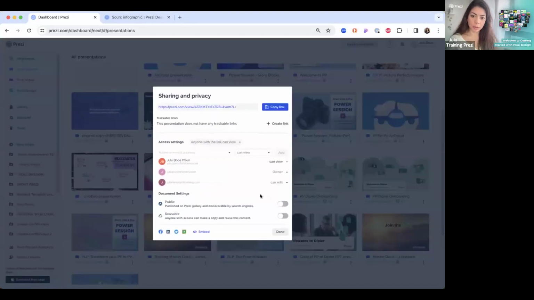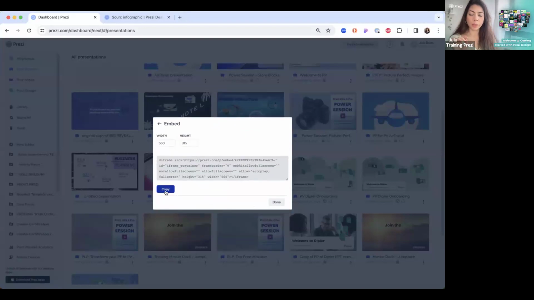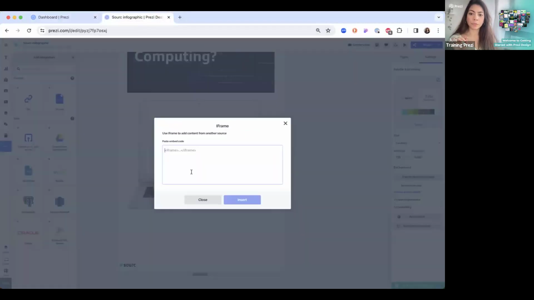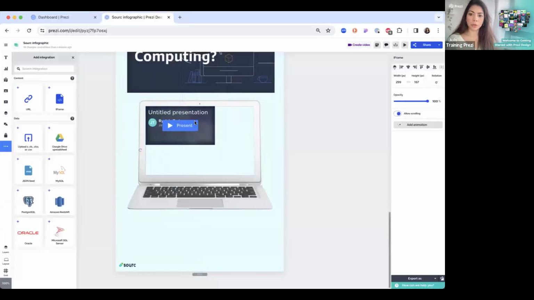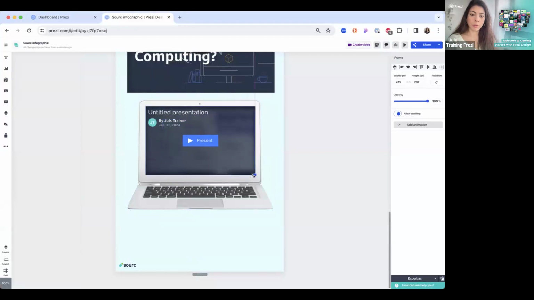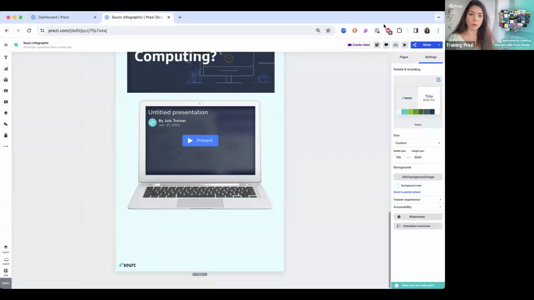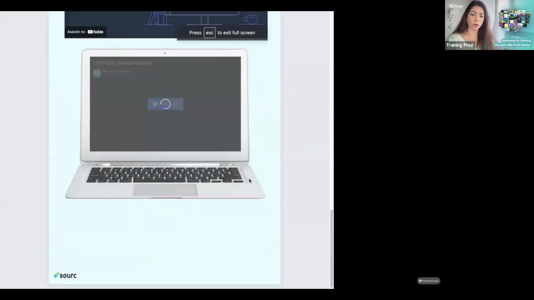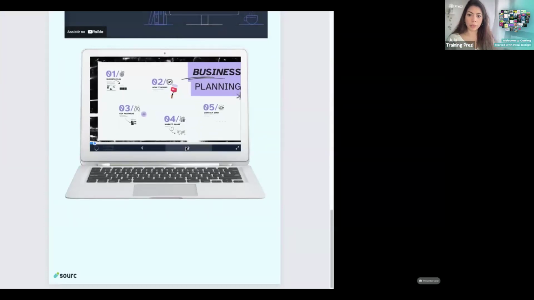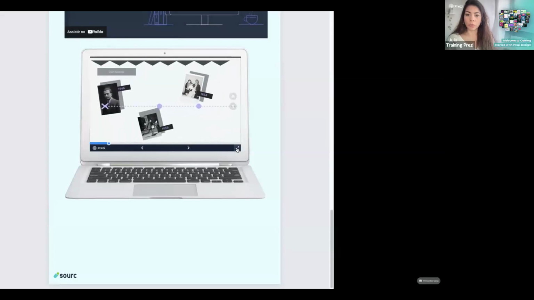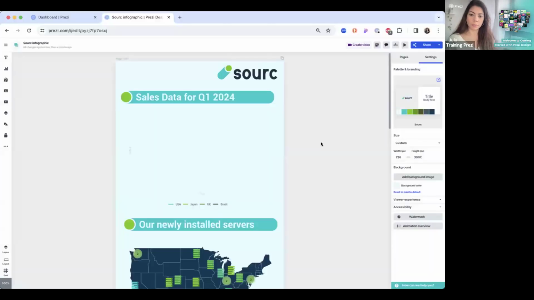I think this is not my presentation. Yeah, but okay, I can do it. And you have this embed code, and you can just copy, and then you can paste it here. And then I'm just gonna place it on my laptop, and there you go. Now the audience can actually open the presentation inside the project and they can even go full screen if they want.